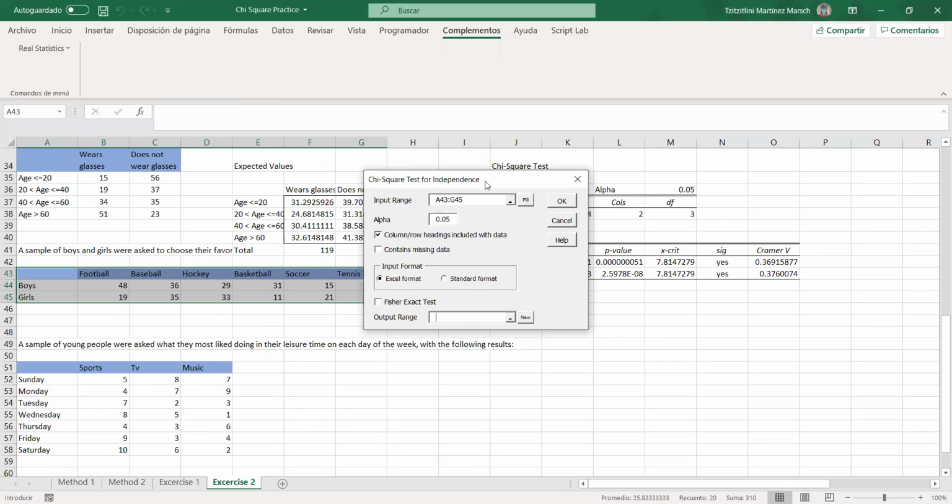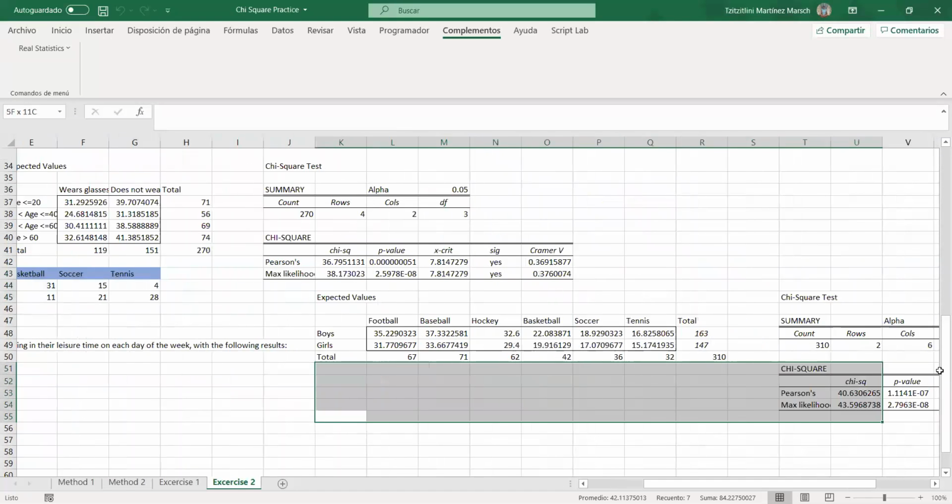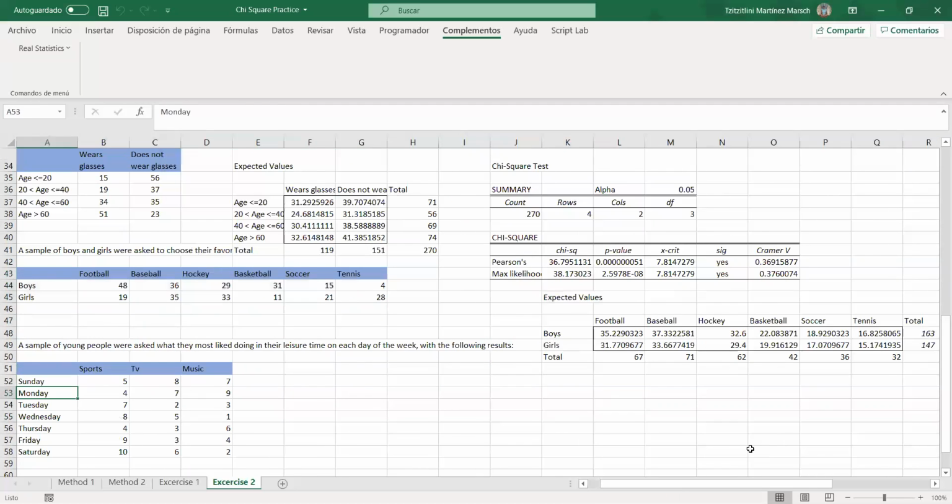0.05. This one I should have added a little bit. I'm gonna put it all the way over here so it doesn't eat anything up. And here it says it is 1.11 to the -7 power, which means that it's less than 0.05. I reject my null hypothesis, and with 95% confidence, I can assure that gender does influence what sport you like.